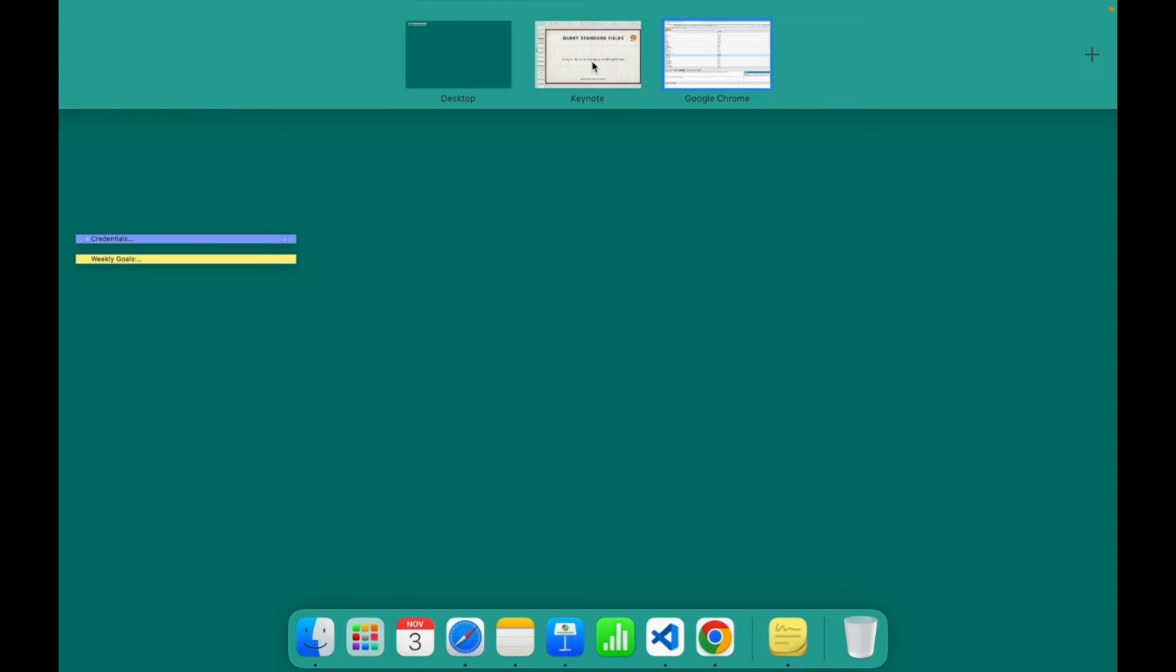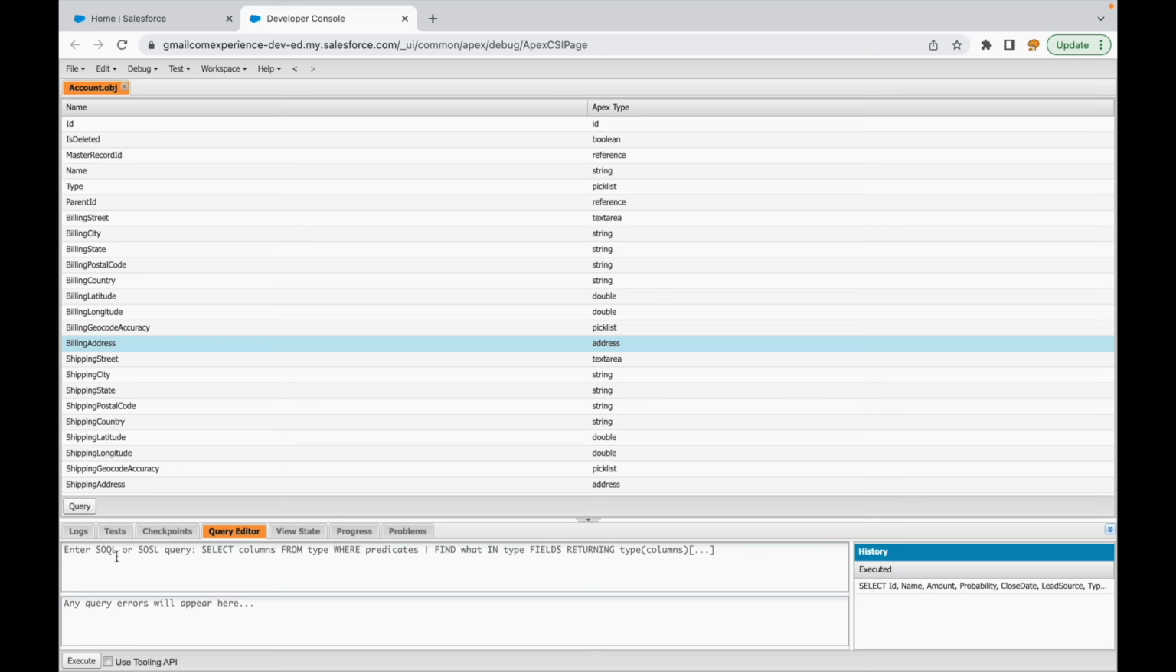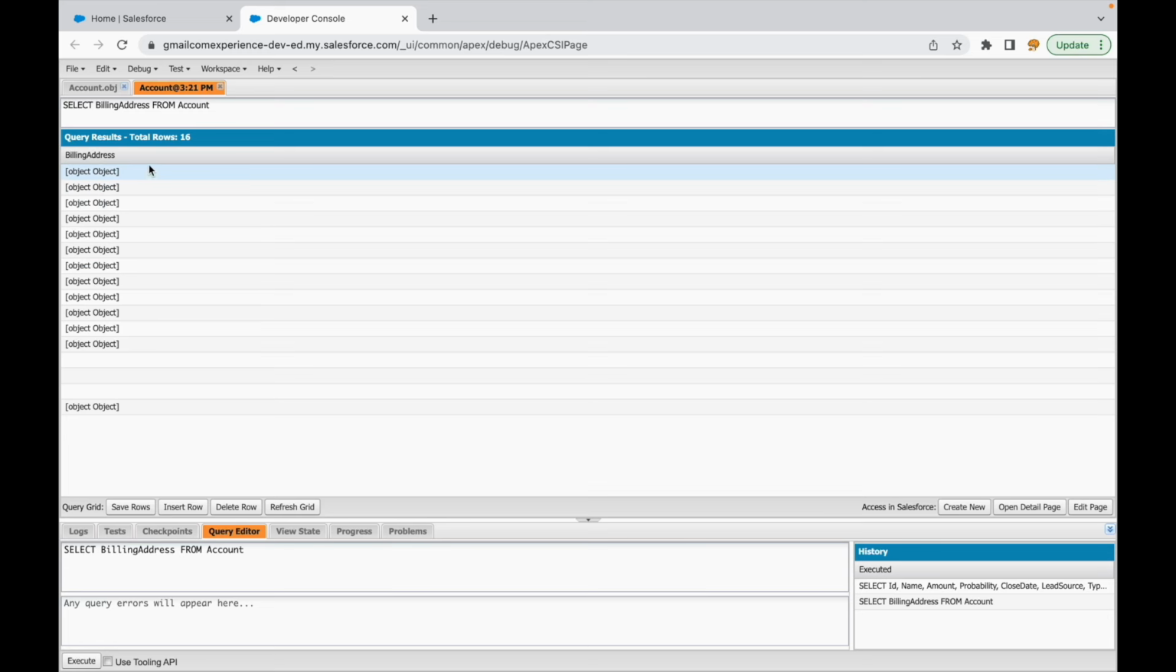What is our use case? Let's take a look at it again. Query all accounts, so we understand which object it is. It is the account object, displaying the billing address. So the only information they want to be displayed is billing address. What is our field? It will be billing address. How should it start? It should start by saying SELECT, and then there should be FROM, and then the object name. What should be in between? It should be the name of the field, billing address. And what is the FROM? It should be the account object. Now once I'm ready with my query, I'll say execute, and this should give me all the records.